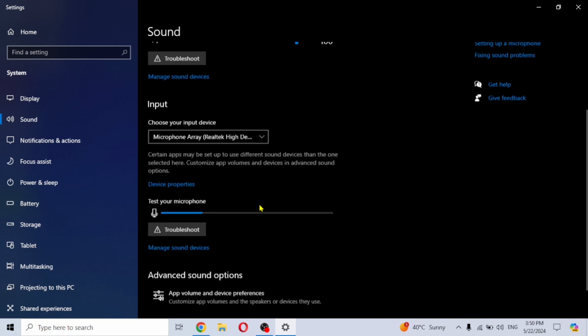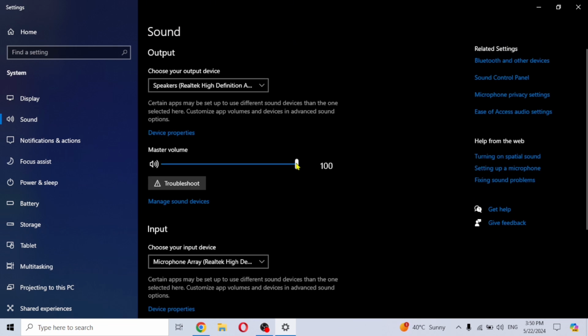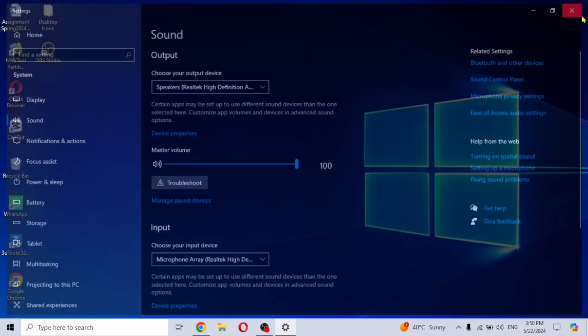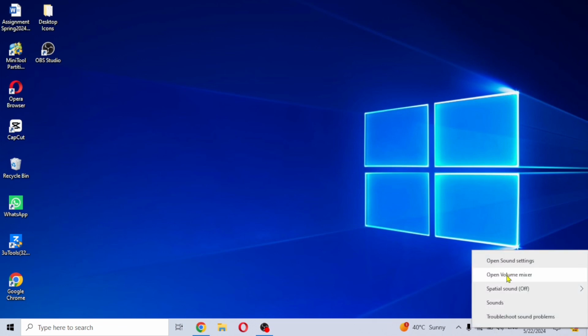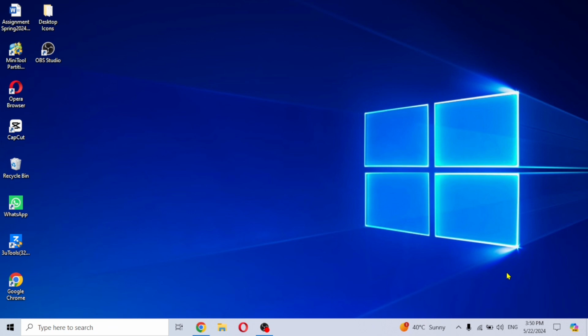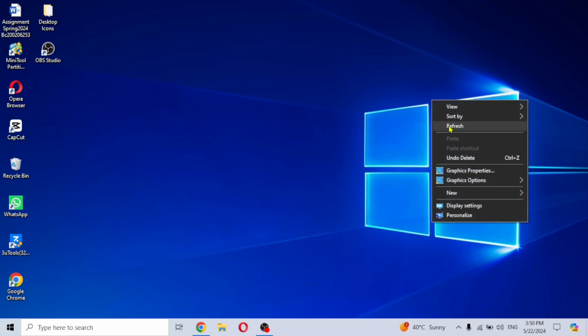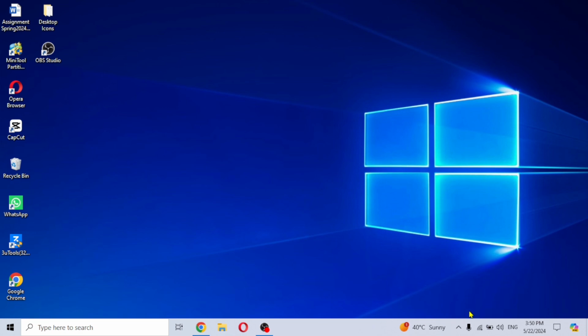First of all, you will have to make sure that this volume is not set to 0. This is set to at least 50 or 100 or 60, 70, and then you will have to go back and once again right click on it and open volume mixer. Left click on it, and basically it will pop up with a volume mixer.